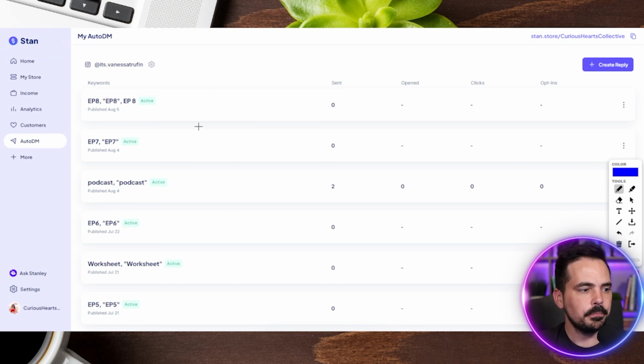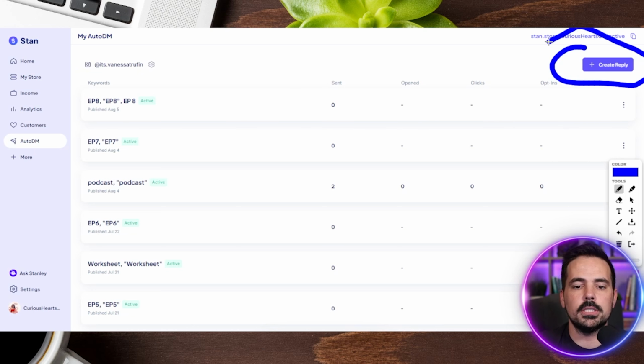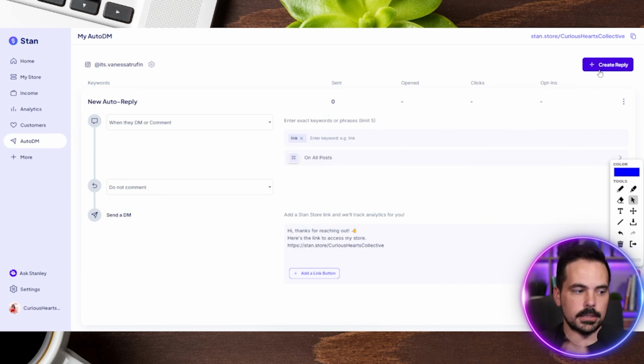From here, when you start this up, there's not going to be anything except having just logged in for the very first time to your Instagram account. Then on the top right, you're going to see where it says create reply. So we're going to go ahead and click on this, and this is what it's going to bring up.